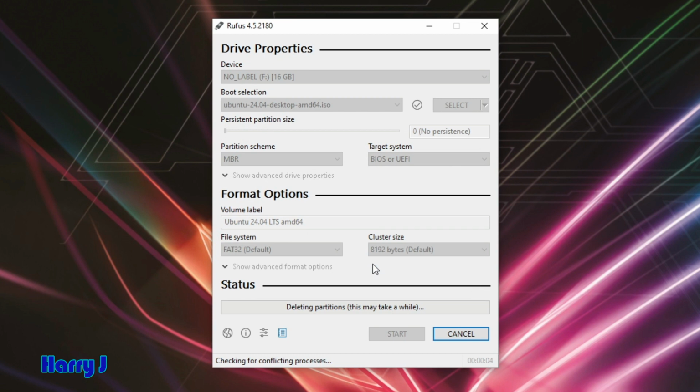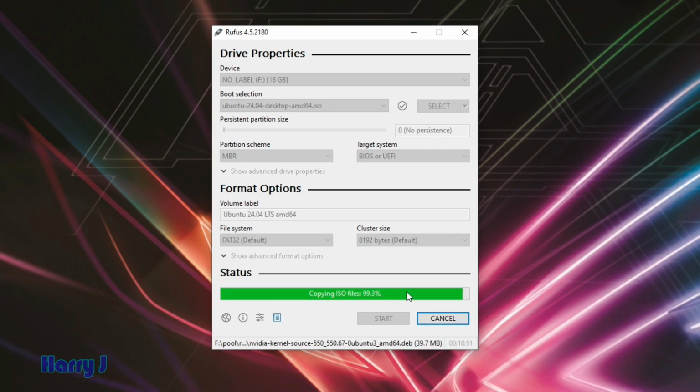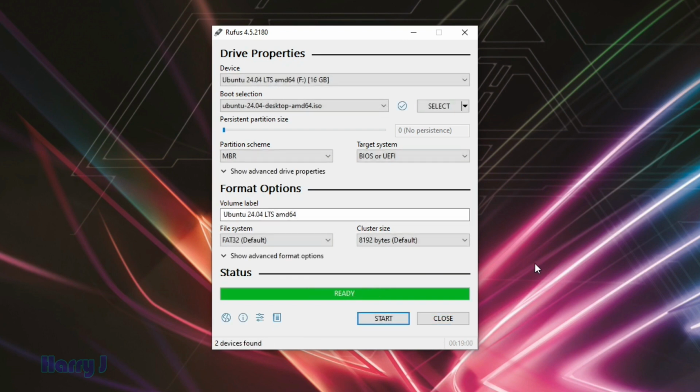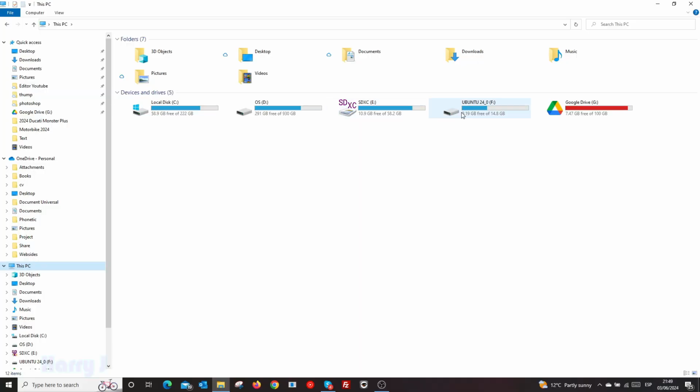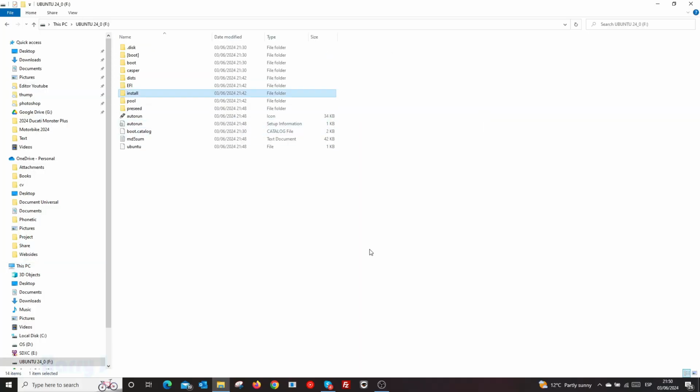Let's see, it will delete the partition of my drive. You see, deleting partition, this may take a while. We are almost there, 99.5%. It is done here. Now close this. It's over. So Ubuntu is here. Now you can install Ubuntu on any computer.